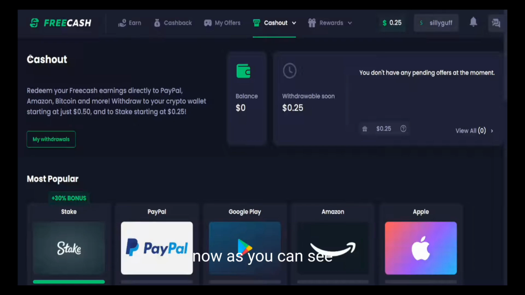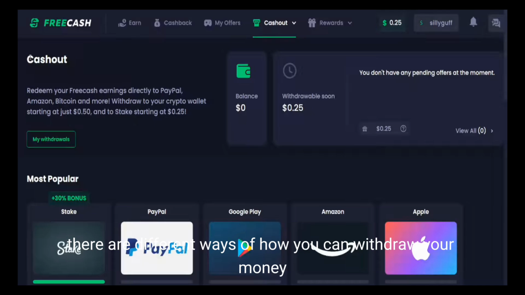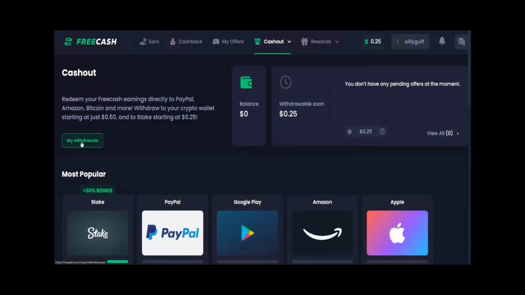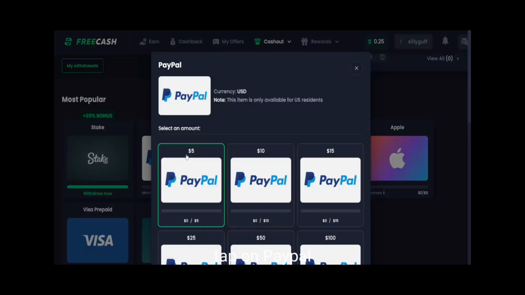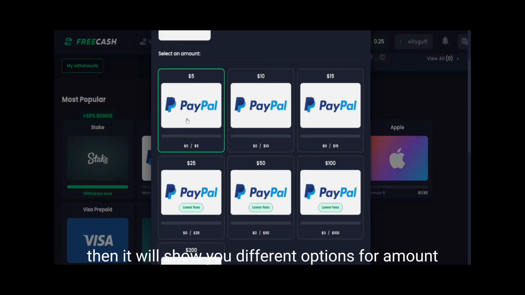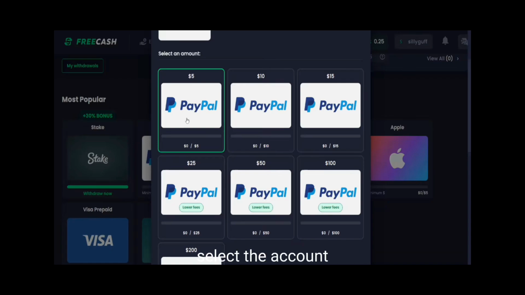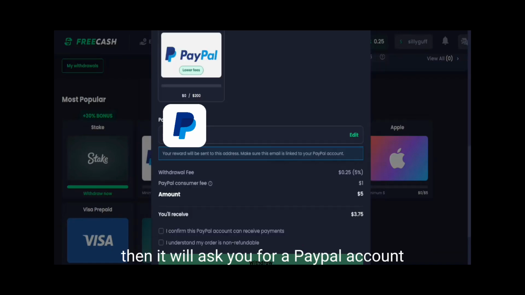Now, as you can see, there are different ways you can withdraw your money. Scroll down, and there you will see different options. Tap on PayPal. Then it will show you different options for amount. Select the amount. Then it will ask you for a PayPal account.